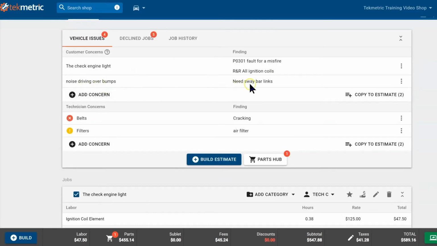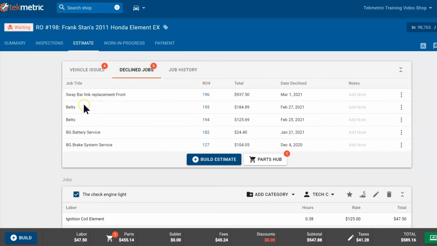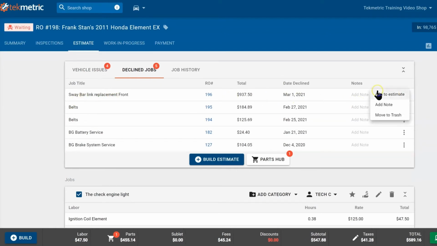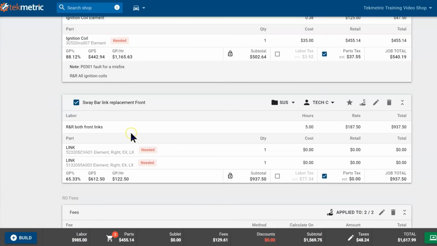Noise while driving over bumps. We got sway bar links here. Now I want to take a look at job history for this one. Notice in my declined job section, we have already quoted the sway bar links, and they declined them last time. So to add this declined job, I'm going to hit the 3 dots, and I'm going to add this declined job back to my new repair order to take care of those sway bar links.